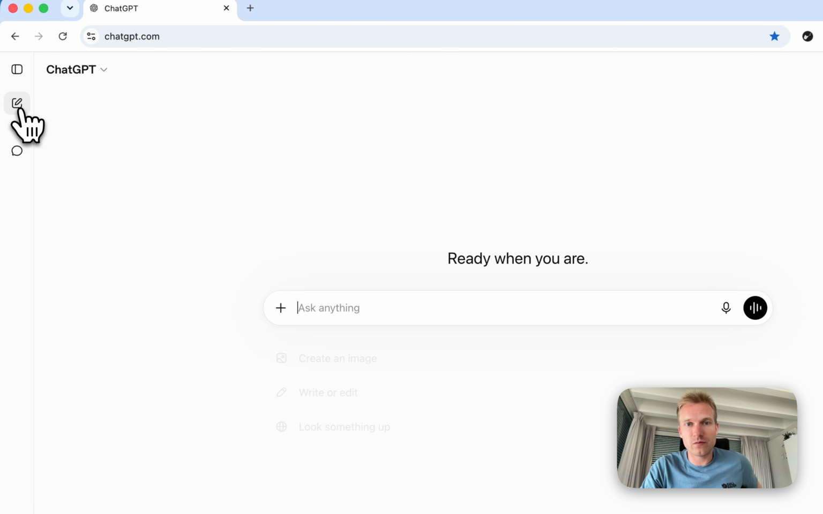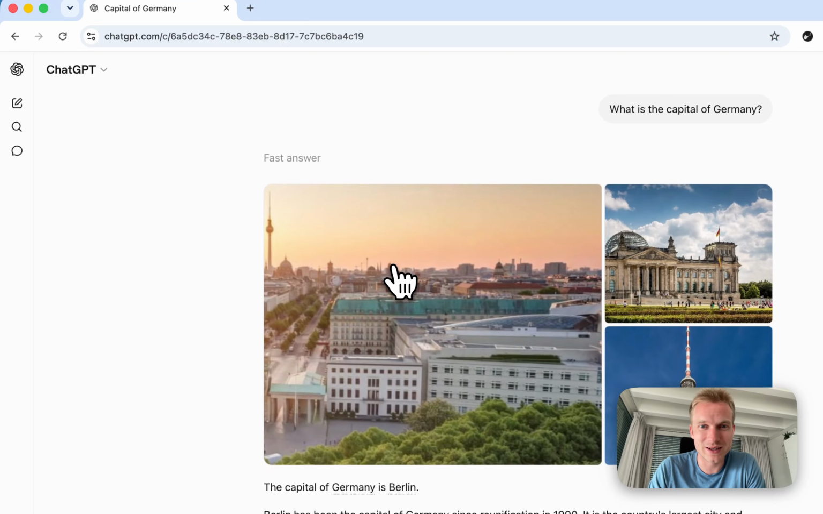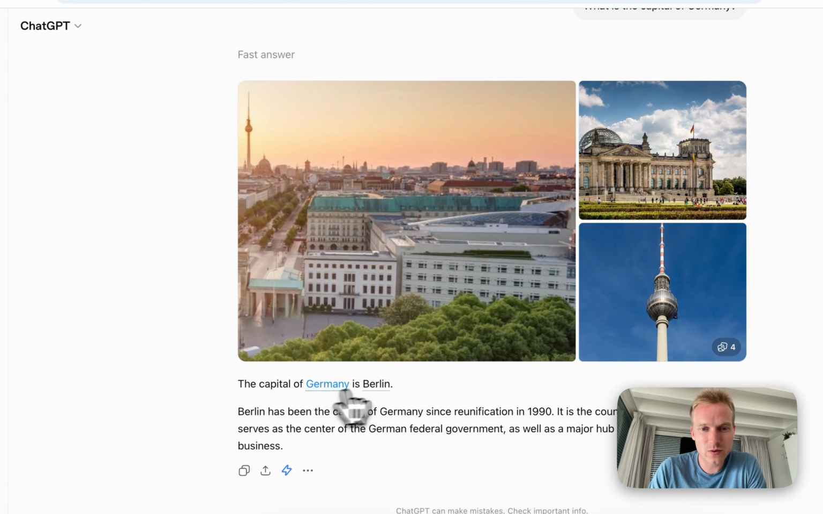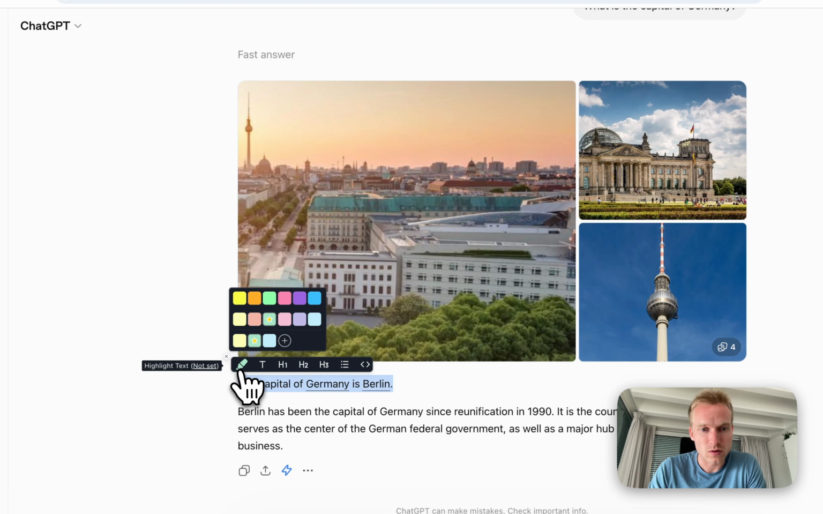Another way is to create specific flashcards for one question. So let me give you a really simple example. We just want to know what is the capital of Germany, which hopefully everyone knows. And now we can use web highlights to highlight this answer. We highlight it here with yellow, and it shows up in our sidebar.